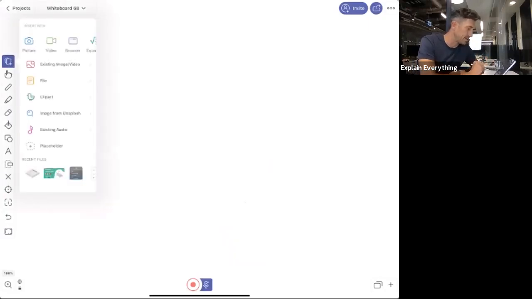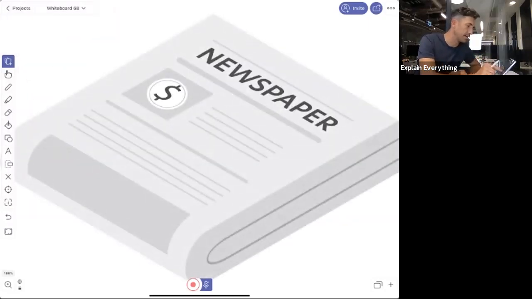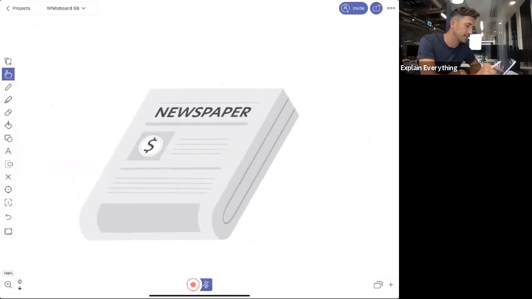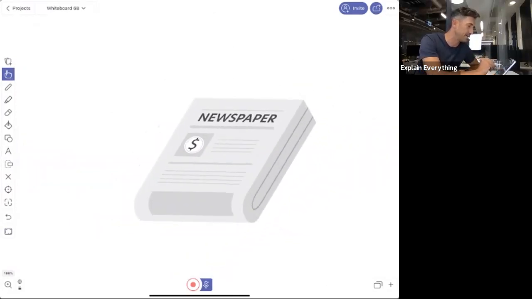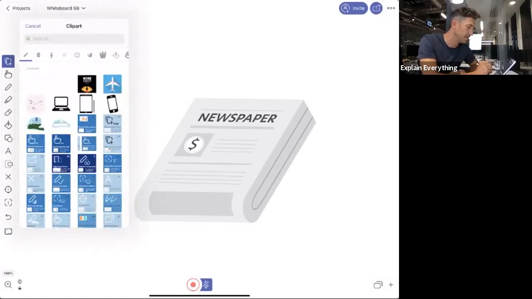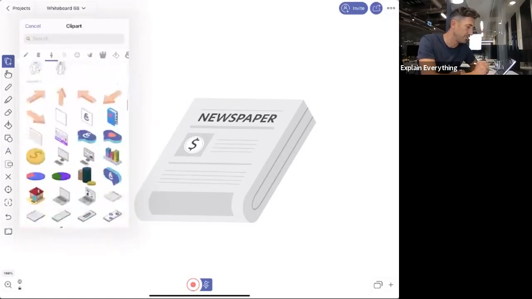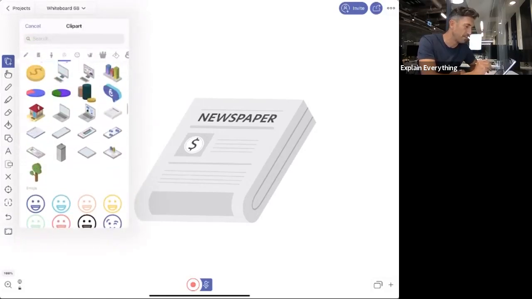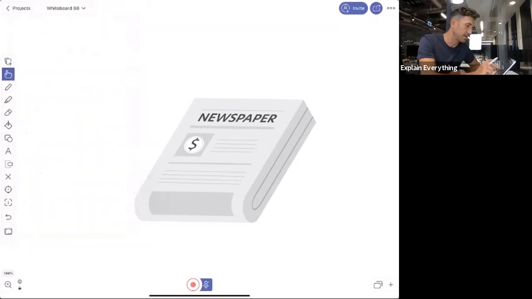I need an asset. I can draw things on a canvas, but I can also bring things in. I have this icon that you can actually find in our clip arts here. There are many icons that we share with Explain Everything. This is one of them. This is an icon with a newspaper.